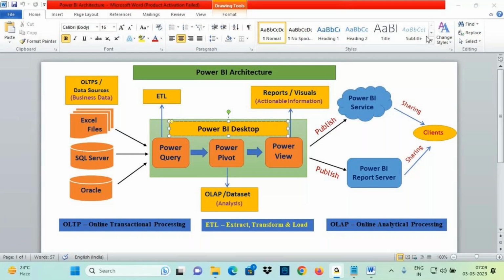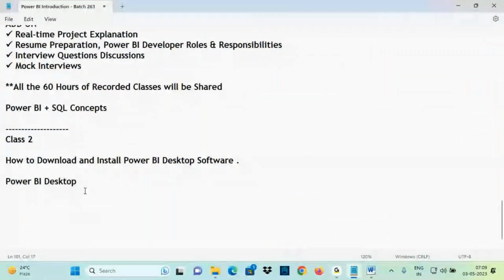Power BI Desktop is free, but Power BI Service and Power BI Report Server are both paid. These two are paid. Now we are saying that Power BI Desktop is free software. Companies can use it free of cost. Developers can use it free of cost. Anybody can use it free of cost.